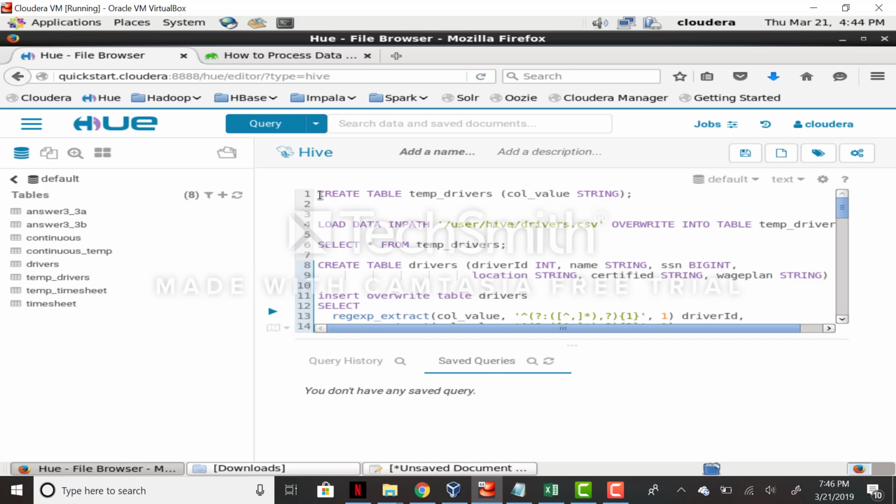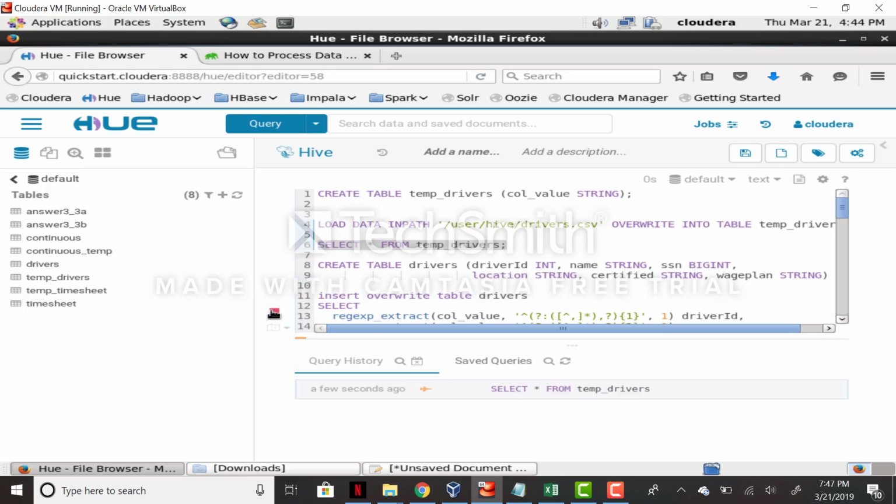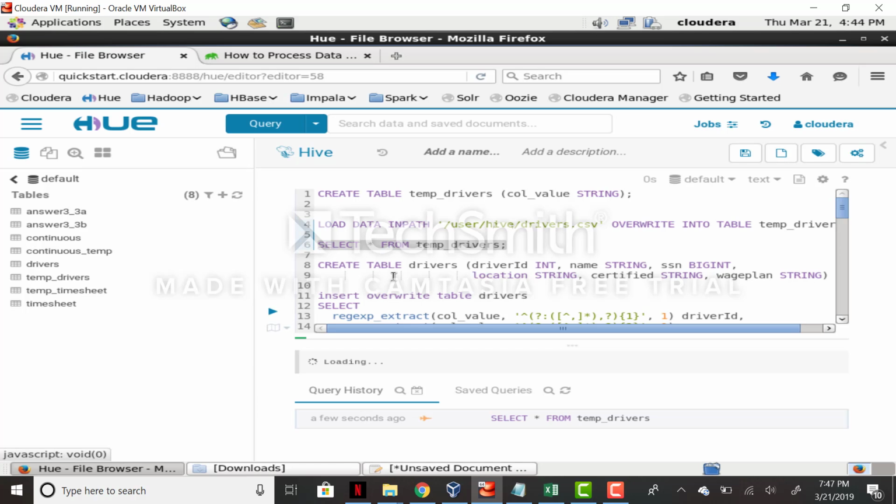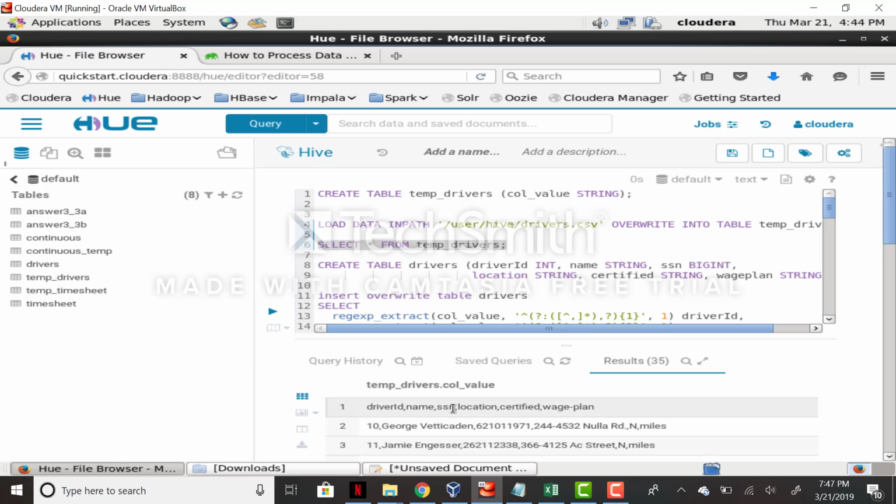So the first query is about creating a table for temporary drivers. This table has one variable of type string. So we are loading the data from that drivers.csv file, which is in this location, to the temp drivers table. After that, I'll just check if the data is properly loaded in this table. So my query is getting processed. Yes, so the data is processed properly and loaded in this table.